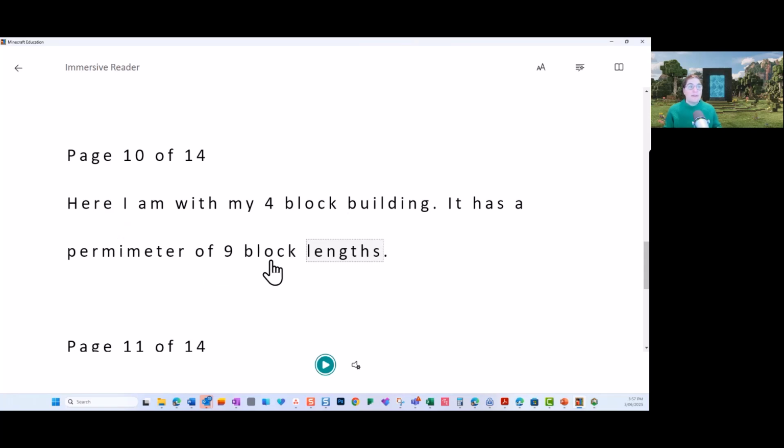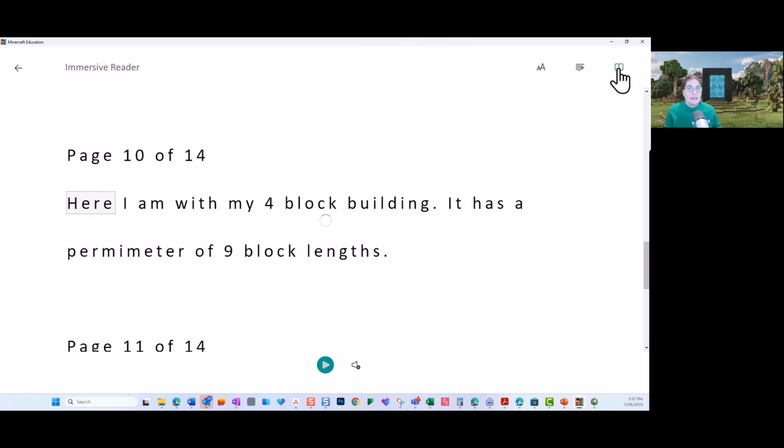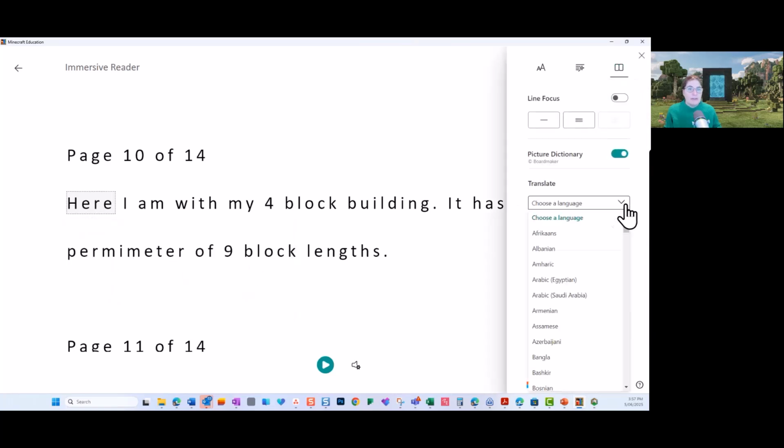If you're not familiar with Immersive Reader at all, I highly recommend you have a bit of a play and a look at it. It doesn't have to be in Minecraft. It's in Word, it's in OneNote, it's in Teams, it's all over the place wherever you see that icon. But you would have seen it's got some picture dictionaries to support students. It also allows you to translate it. So if you're working with students where English isn't their first language, it will translate the text.